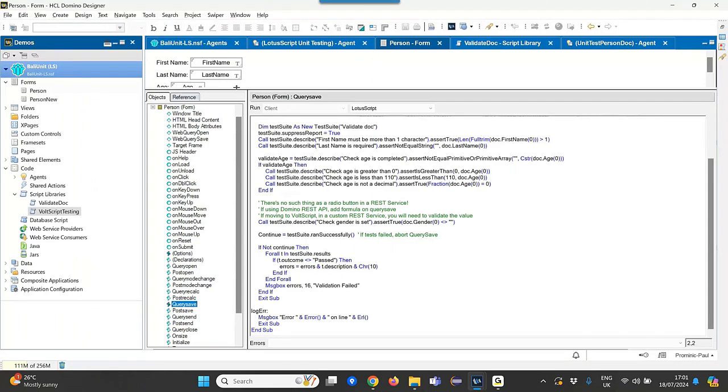If I add another field or I have some other validation that I need to do, next time that I do that, all I need to do is add a new test to the test suite. And that's the only change that I need to make. So it means your validation in your query save starts to become very lean, and it becomes much easier to extend your validation. However, I can't now unit test that person document.